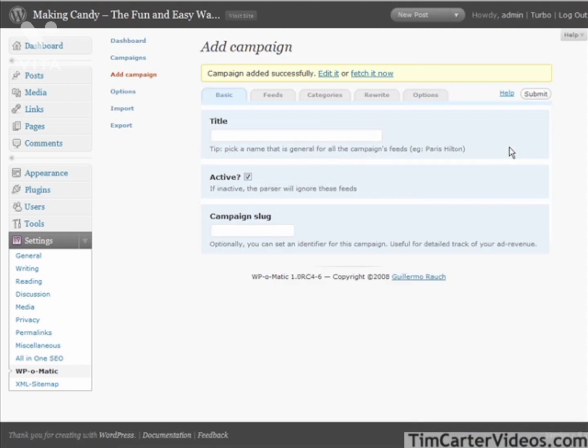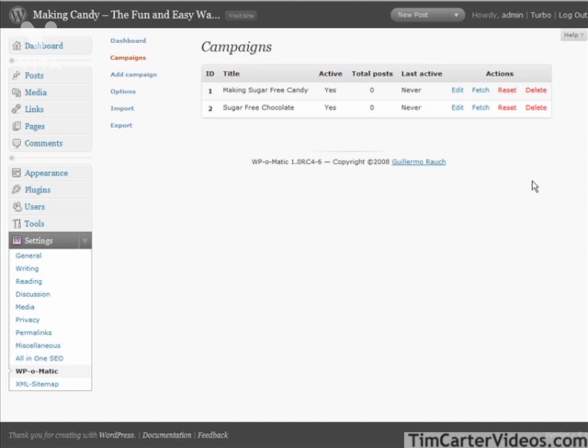Okay, and we just continue like this. We can add a few feeds now, and then we can come back and add some more later. Okay, so that's how you do it. If we go back here to campaigns now, you'll see that we have two campaigns set up, making sugar-free candy and sugar-free chocolate. Okay, now what we can do now, let's go fix these categories.